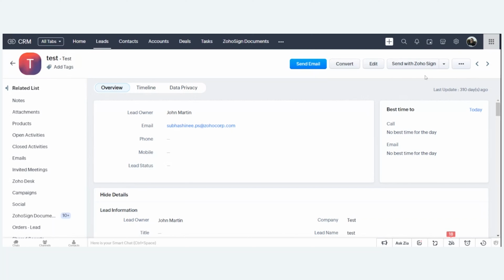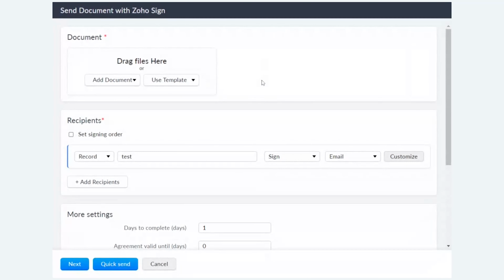Now, I'll show you just one more thing, which is the mail merge template. Like I said, it serves the exact same purpose, which is to fetch the record information and send it across. It's just that mail merge templates are created within the Zoho CRM UI itself, which you would be familiar with, I believe.